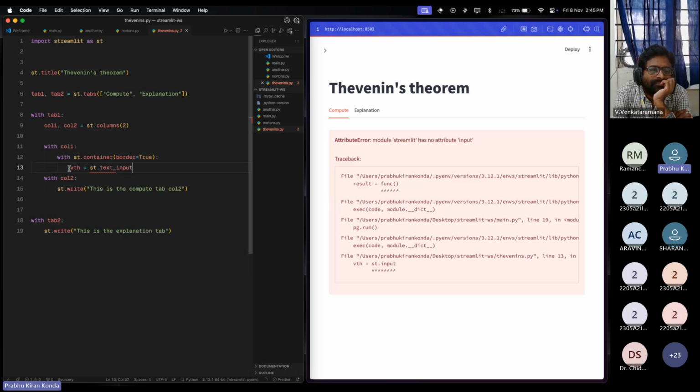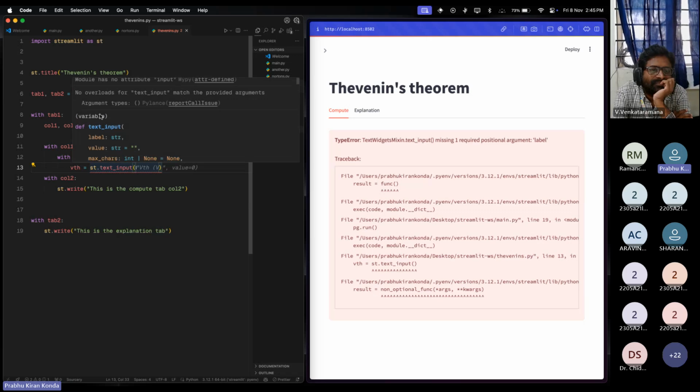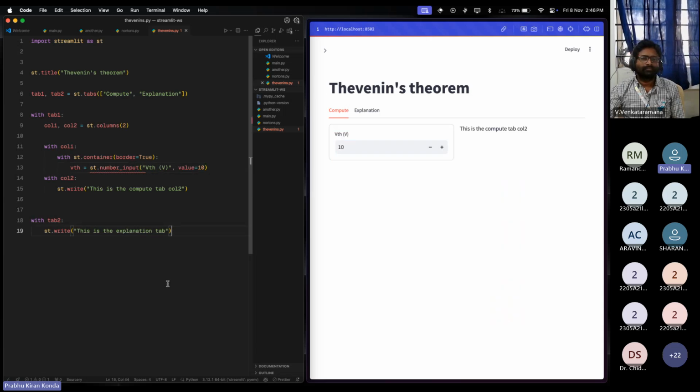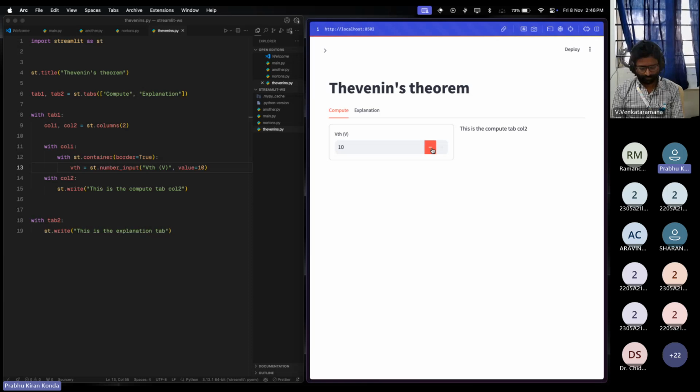If I want, let's say, text input, over here one is label and one is value. But if I go to number input, it works the same way. So we have VTH and I'm giving it a default value of 10 here. By default Streamlit always gives you this increment and decrement button, so you can play with this and it will change the values.